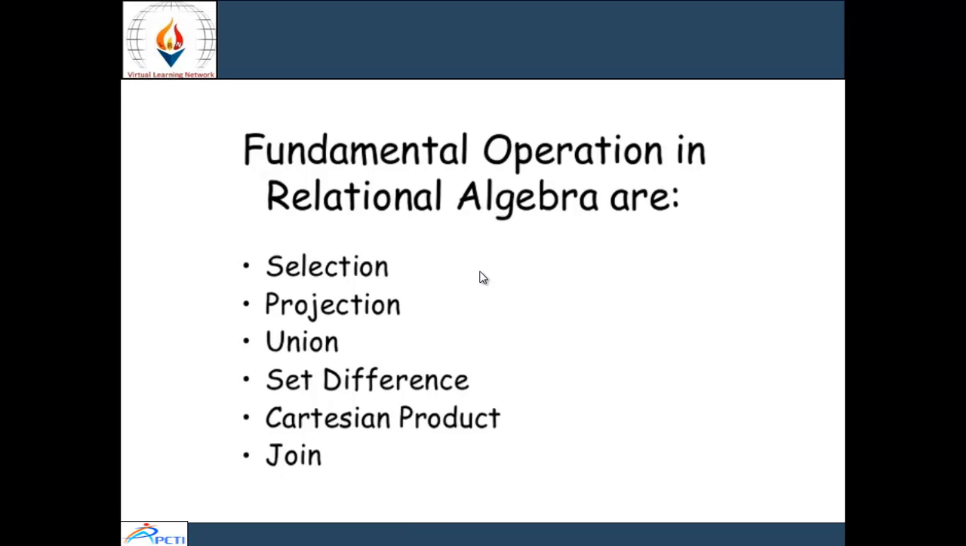This is all about the keys of the database. Now the next topic is fundamental operations in relational algebra. Some of the fundamental operations of relational algebra are selection, projection, union, set difference, Cartesian product and join. These are the fundamental operations of relational algebra.